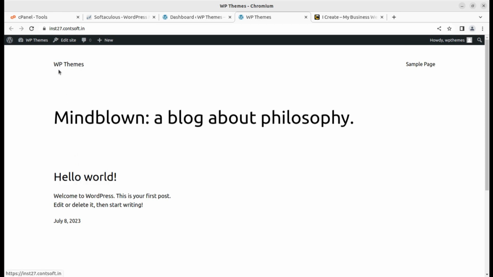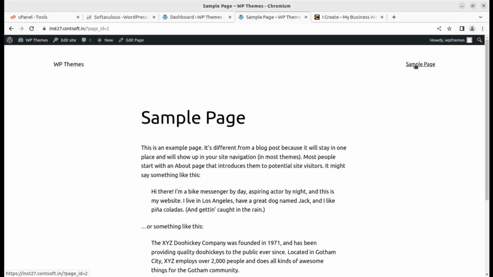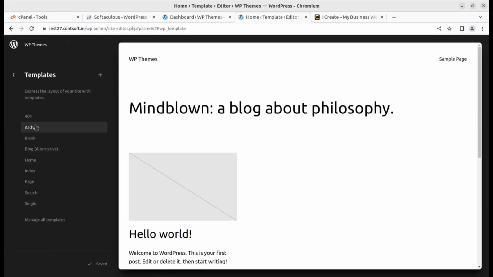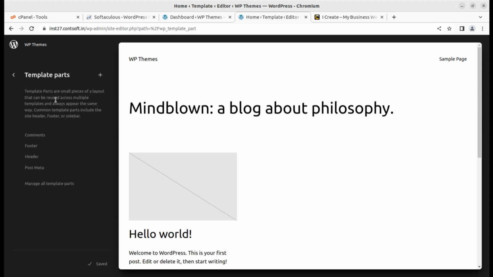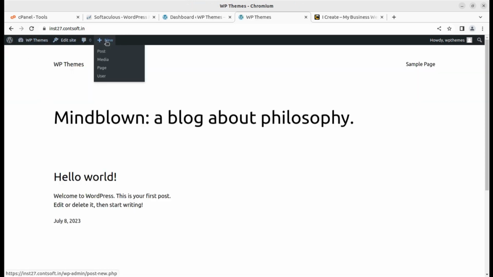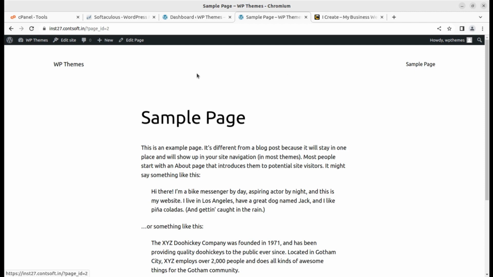In the basic website, we have this sample page, and we can even edit site options. So there are certain templates like archive, blank templates, home, index. So these are some templates already given here. And we can have template parts like footer, header, and post meta, etc. And okay, so I'll go to the website again. You can add a new post, page, or user from this option, and you can change the page, like this is the page, and you can edit the page using this basic option.